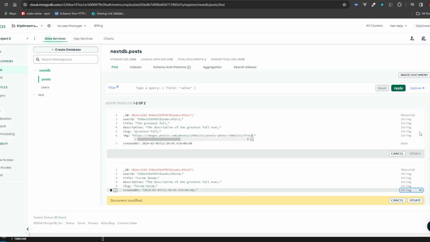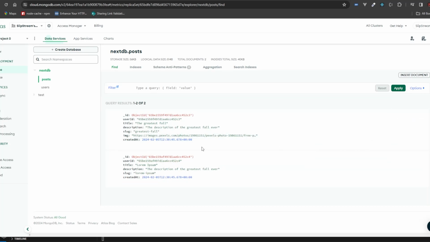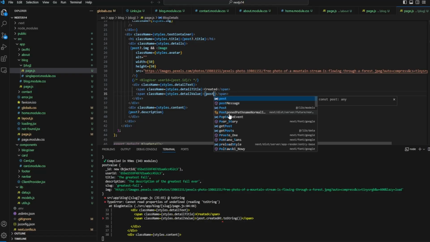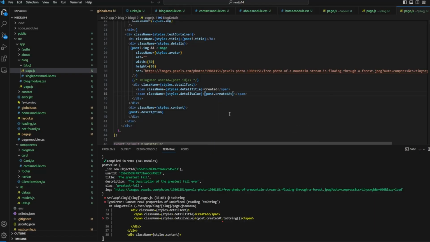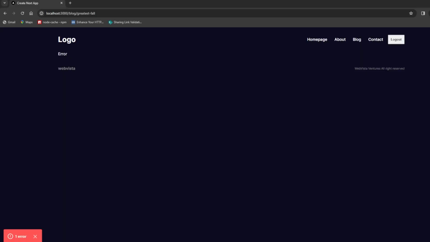So createdAt will be the same date. Make sure to give the date type, update the collection, and click on apply. So here I'm giving post.createdAt, just that. I'm assuming this would give an error, right? Because it can't parse this, since it's a date object. It's coming as an object, and you need a string.